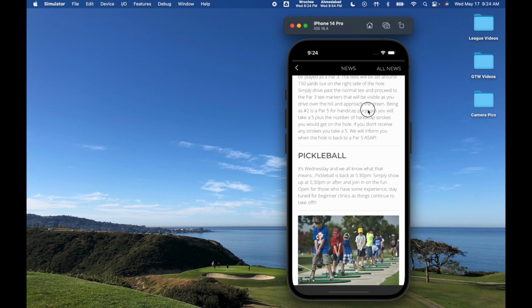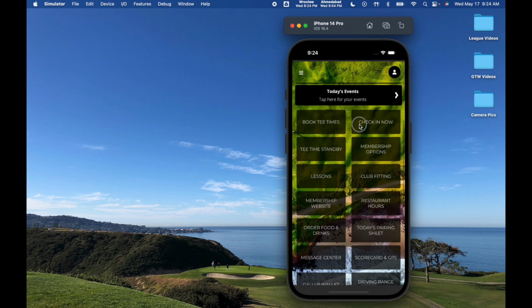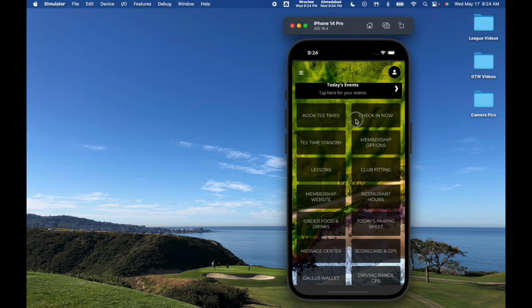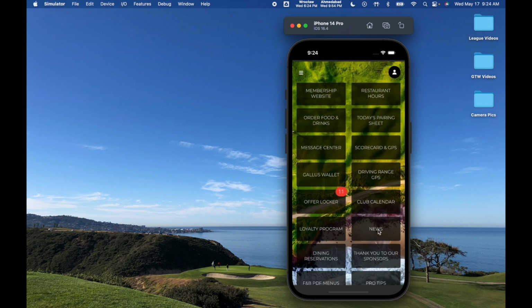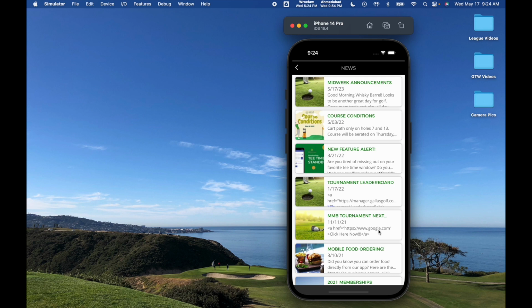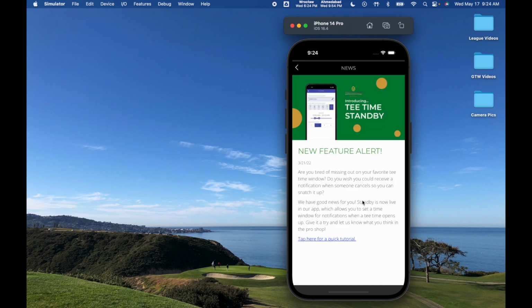News items can also be viewed via a button on the home screen. So for instance, I have a news button on this home screen right here. This will actually take me to a landing page that shows me all of the previous news items, including that midweek announcements one, which is the most recent news item that's been created. But I can tap into any one of these and it's going to take me to that particular news item.